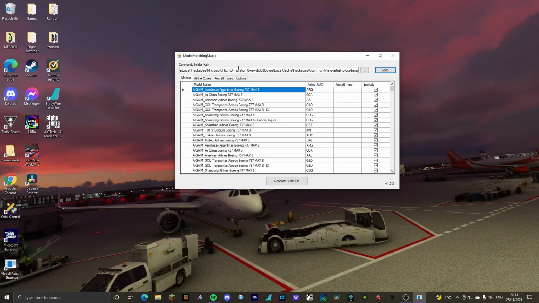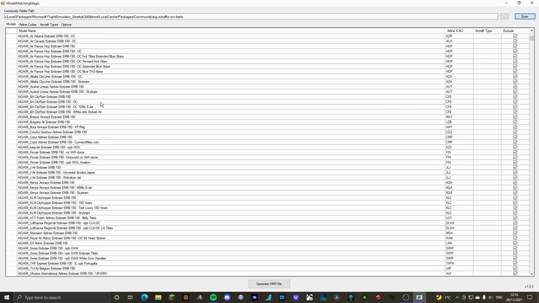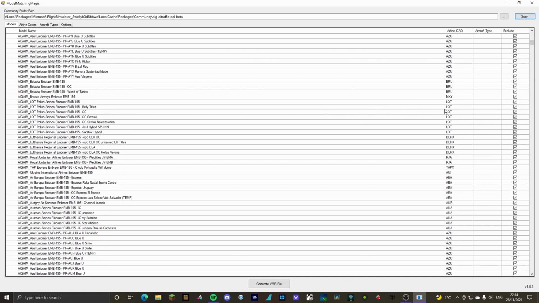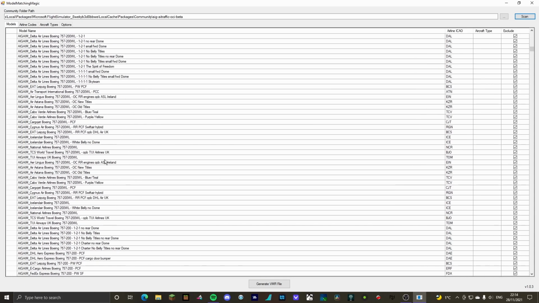While you were waiting for it to load, it may have said not responding or anything like that. That's completely fine. I'm just going to quickly do this full screen so you can already see what's happening here. As you can see, it's got the AIGM Air China Boeing 787 MAX 8, everything like that. It's got the airline ICAO codes, for example LOT, we've got the Embraer 195, we've got loads of different aircraft.